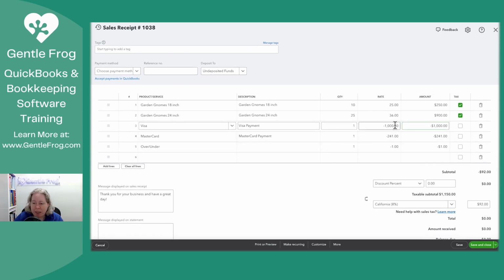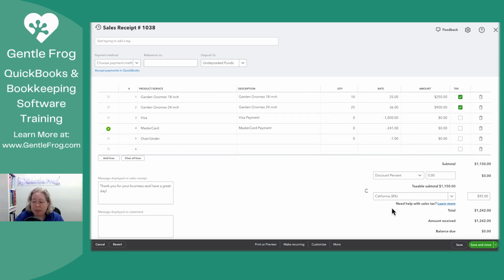Let me just get rid of these. I'm going to change these all to 0 so you can see what's going on before I do this. So right now, at this exact moment, the amount received, because it's a sales receipt, is $12.42. Well, we know that if we subtract $1,000, then $200 comes in. And then if we're like, oh, no, we don't want to put $200 in undeposited funds because we had $241 that came in via the MasterCard. Now we're saying we've received $1. Well, we didn't really receive it, so we're not going to have that showing up in undeposited funds.